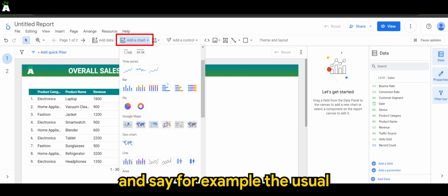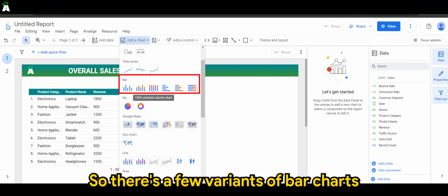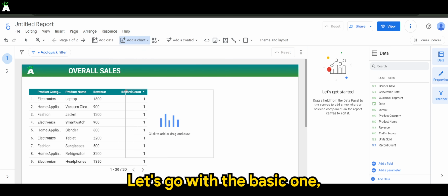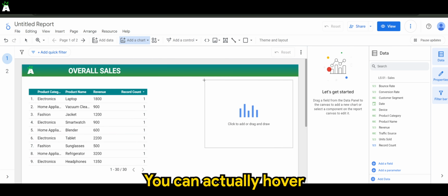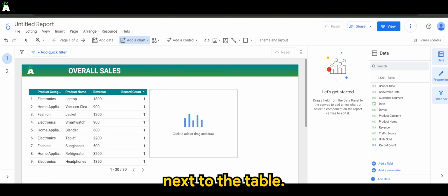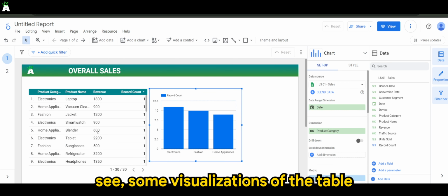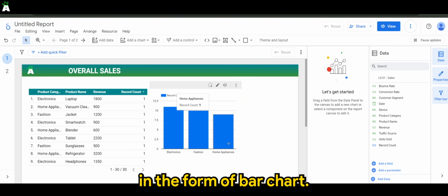And say, for example, the usual, we want to add some bar charts in our report. There's a few variants of bar charts that we have in Looker Studio. Let's go with the basic one, which is the standard bar chart. You can hover this in your report and place it anywhere you like. I'm just going to put it next to the table. Then you will see some visualizations of the table that we have here in the form of a bar chart.